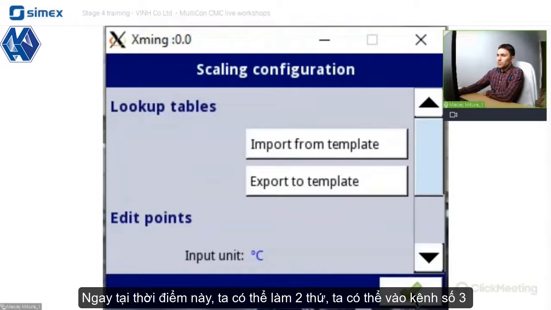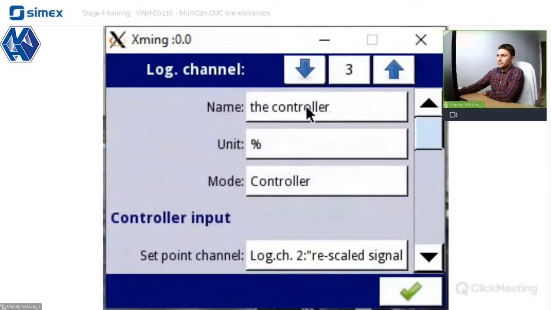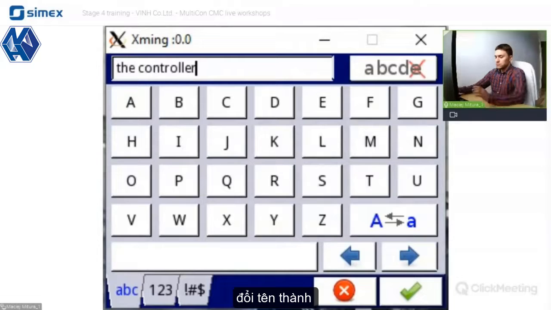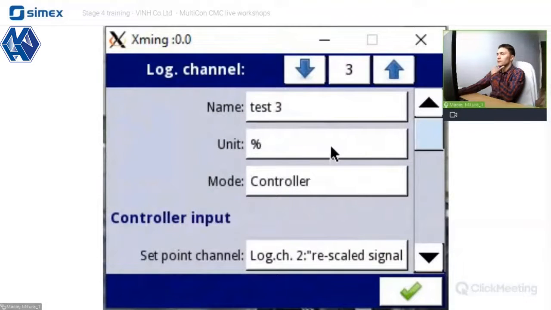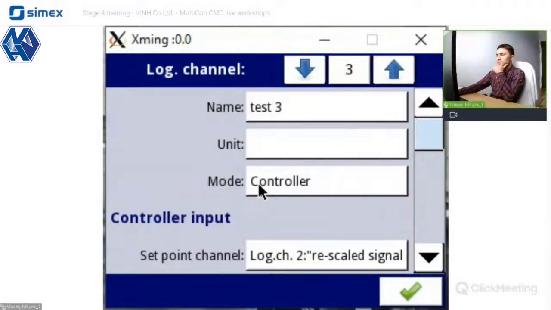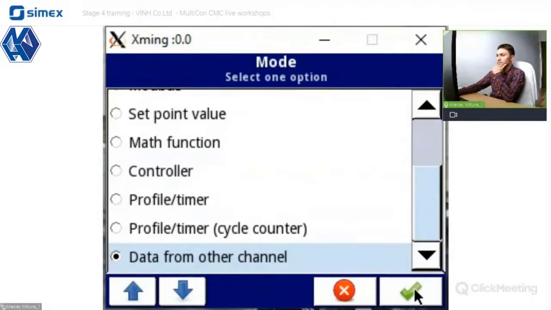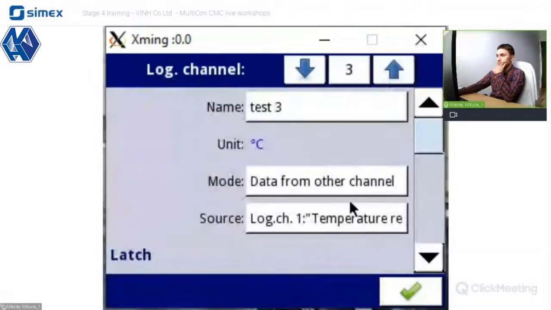And at the moment, we can do 2 things. For example, we can go to the logical channel number 3 and set it to, let's say, test 3. And the mode is again data from other channel. The source again, let it be the temperature.